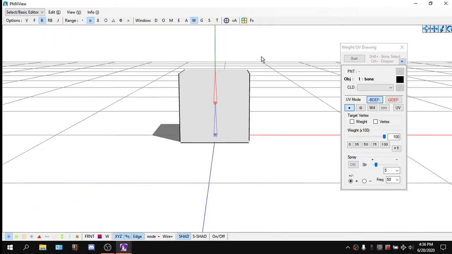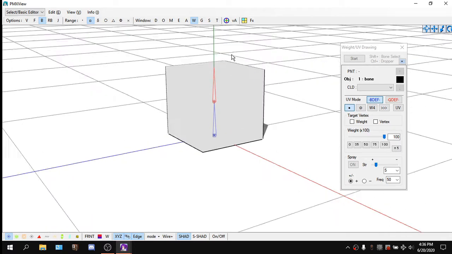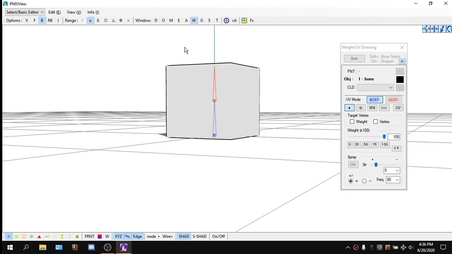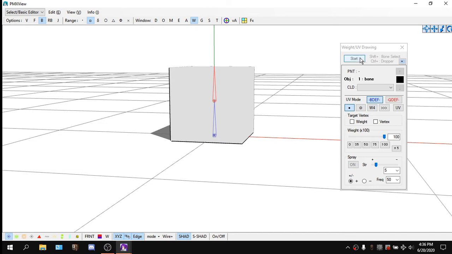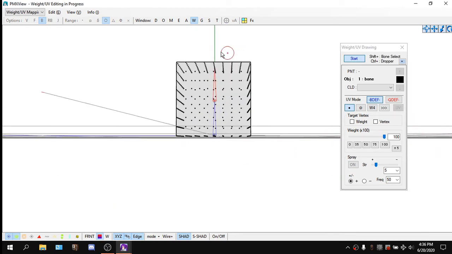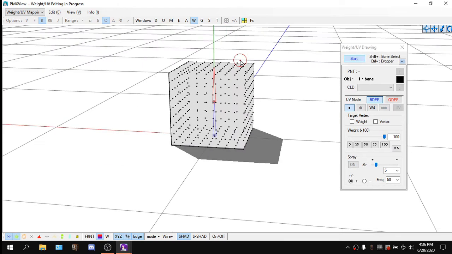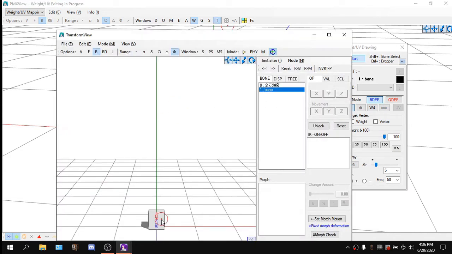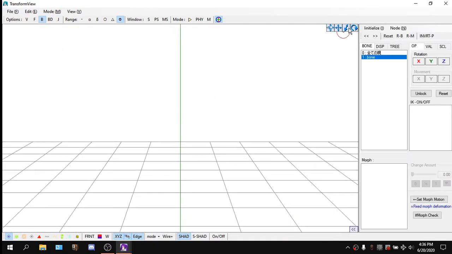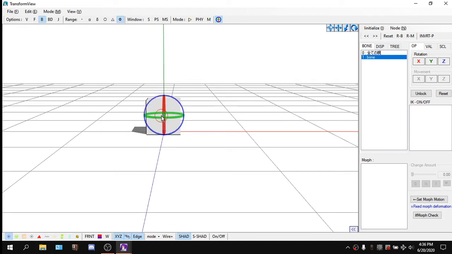So for example, let's say that you want to start weight painting, assigning an influence of this bone to this whole top side right here. Because right now, if I were to just go ahead and move this bone, this doesn't do anything. No matter how much I move it, no matter in which direction I move it.